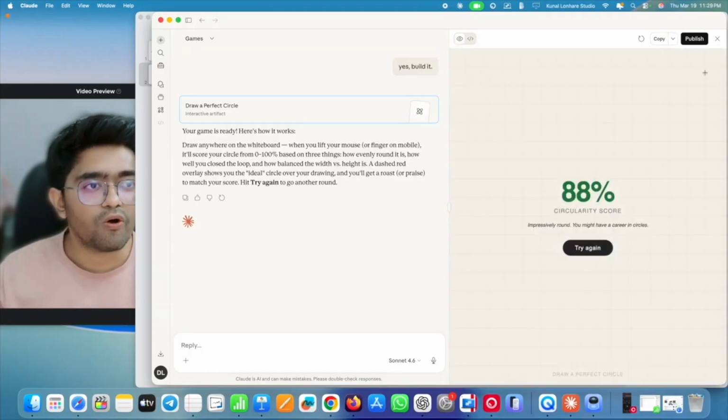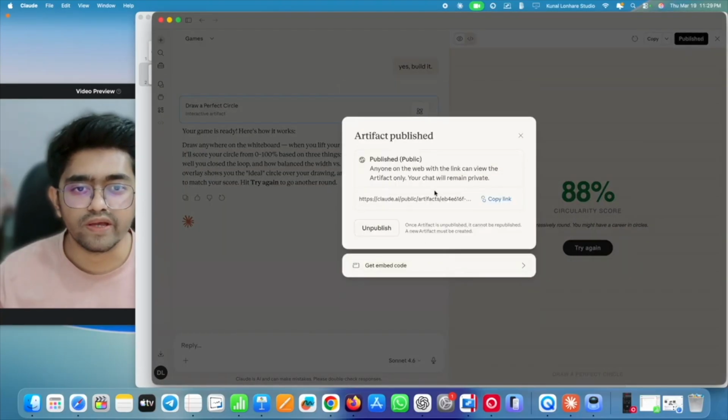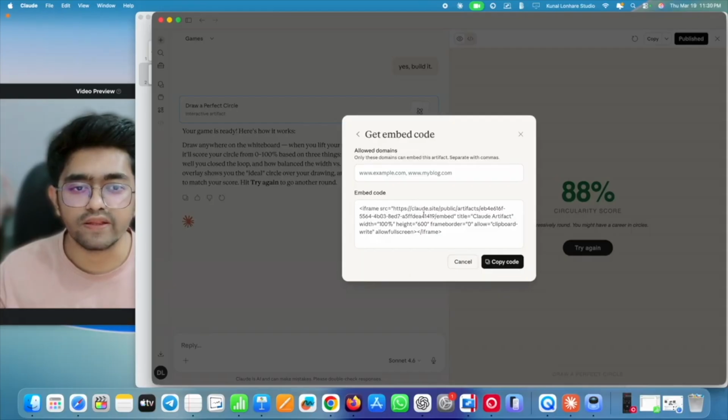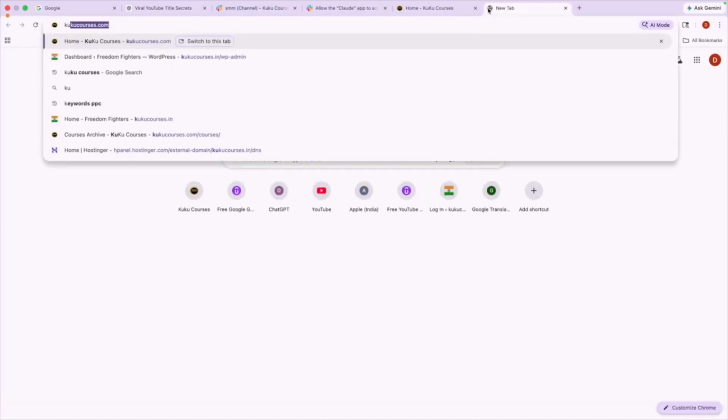Okay, also you can publish it inside Claude as well. You can just click on publish. Okay, perfect, it got published. You can also copy the link and share it with someone else, and also you can embed it on your website. So let's say you have a website, you can just copy the code, and say I have a dummy website.